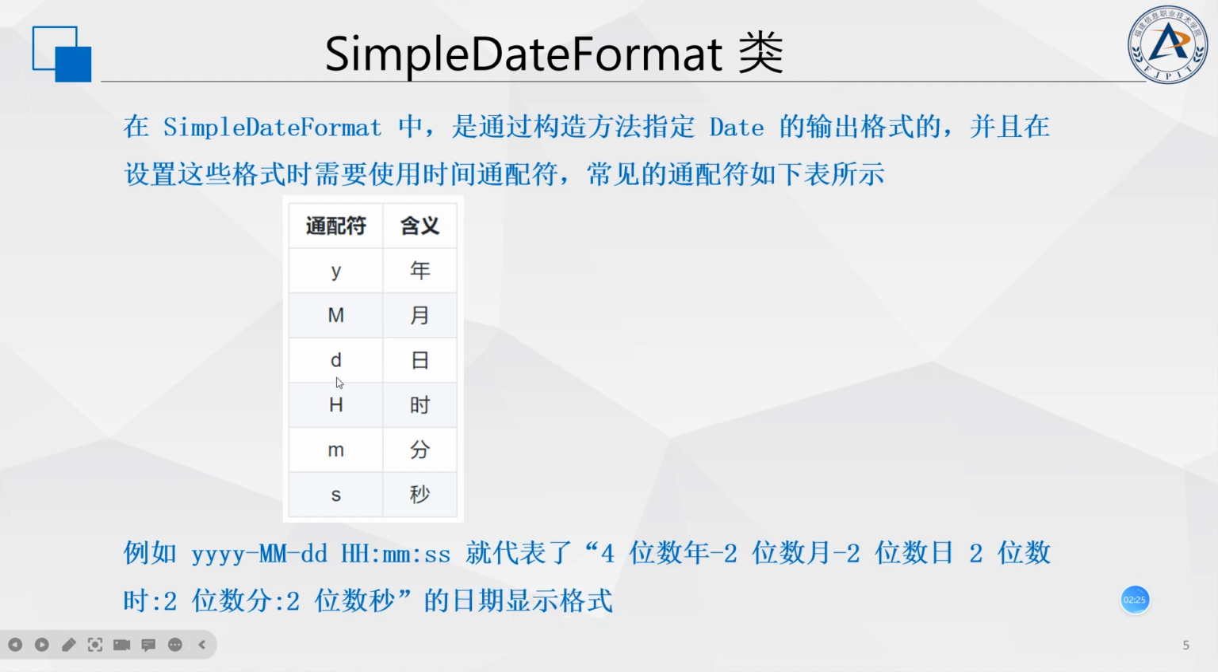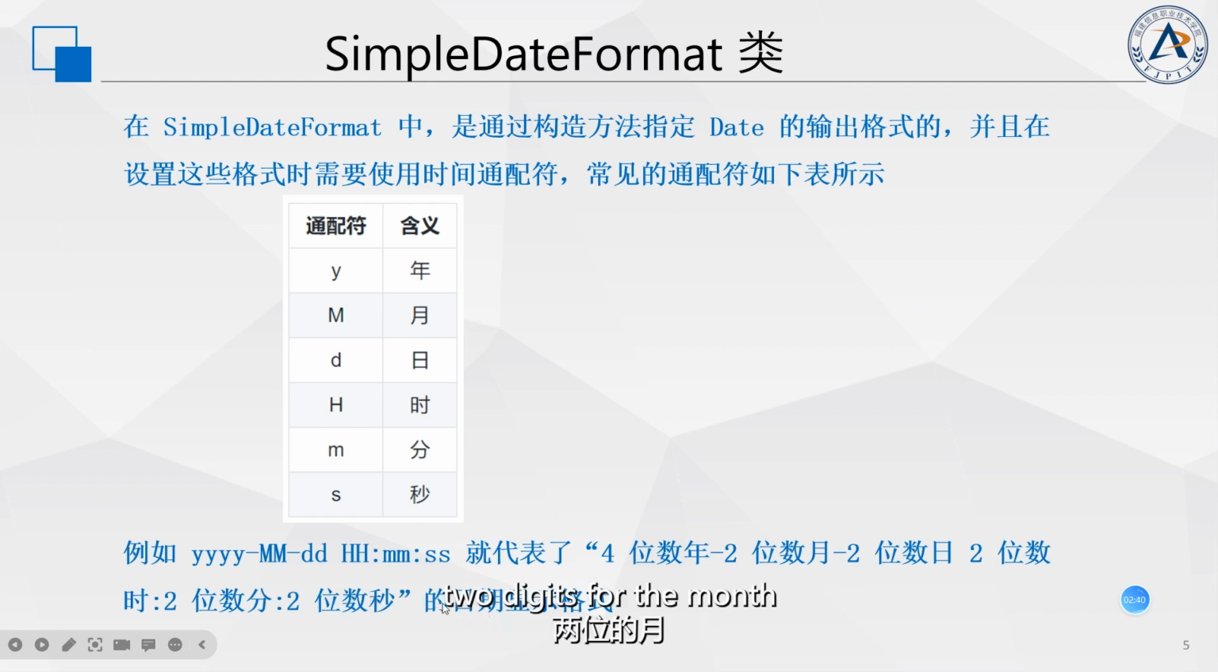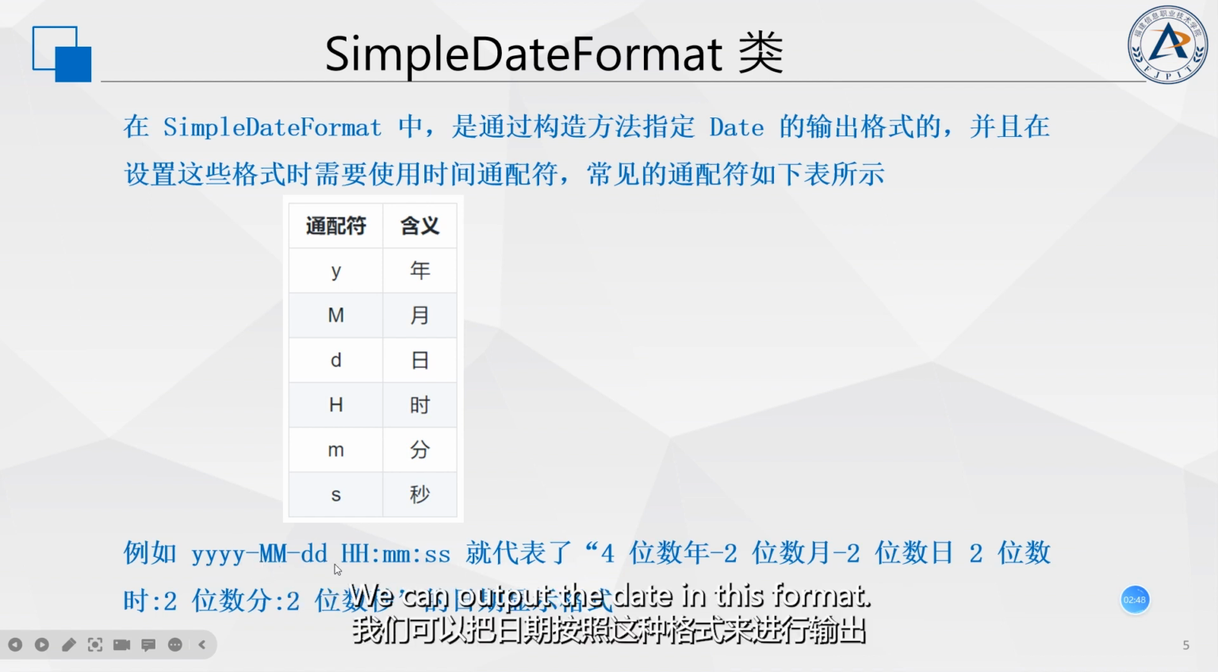For example, we can format the date with 4 digits for the year, 2 digits for the month, 2 digits for the day, and 2 digits for hours, minutes, and seconds. We can output the date in this format.